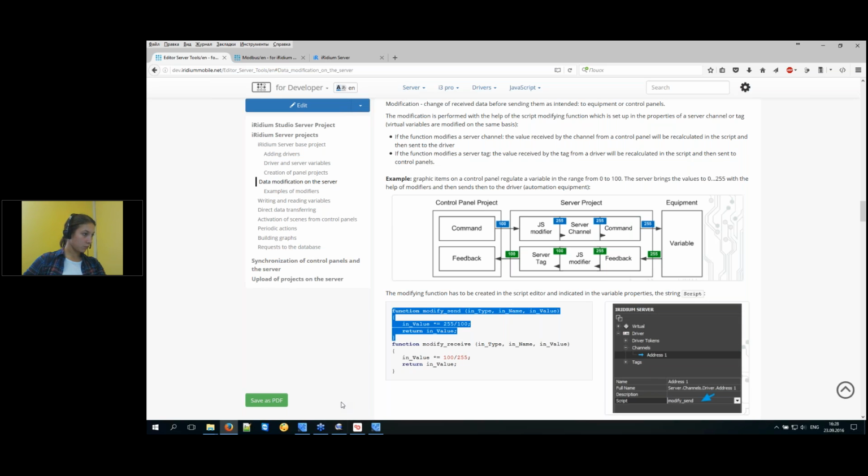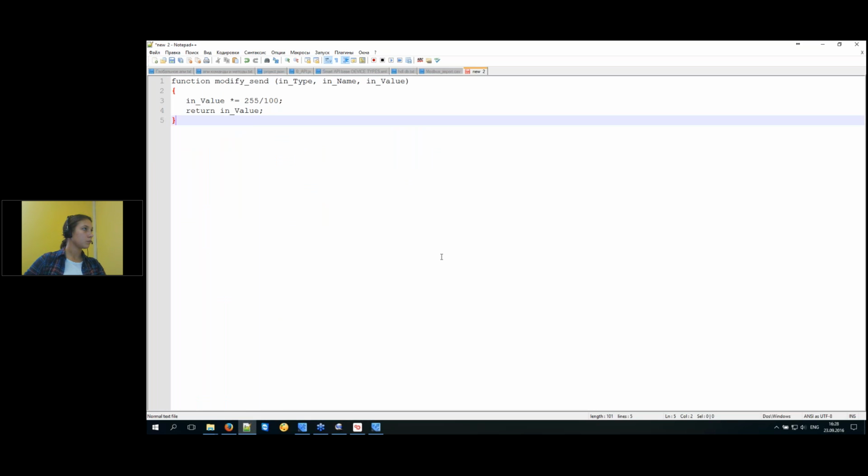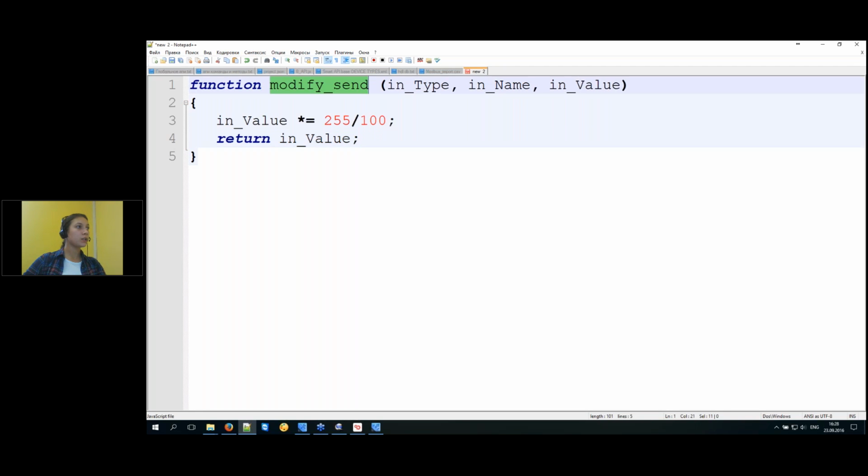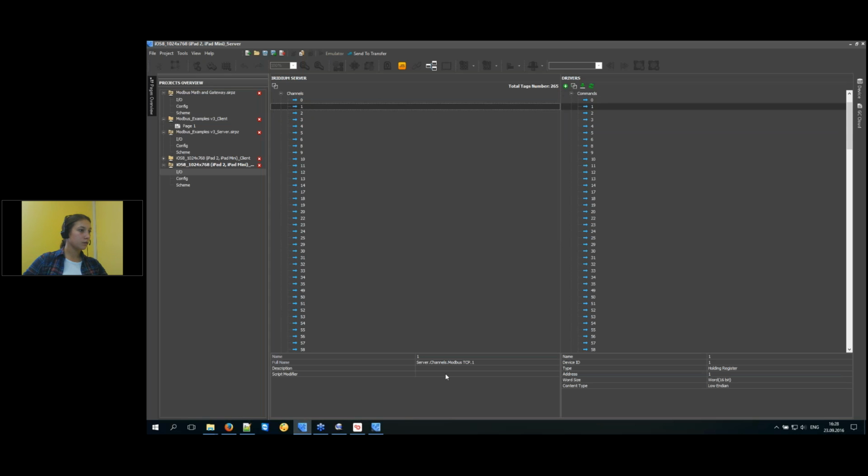I'll show you the function modifier. It's called function modifier. It consists of a unique name and input data: the type of channel, which could be command or feedback, the name of the channel that was changed, and the new value. So, if the function modifier is related with some command or feedback on server, you can relate the modifying function here.